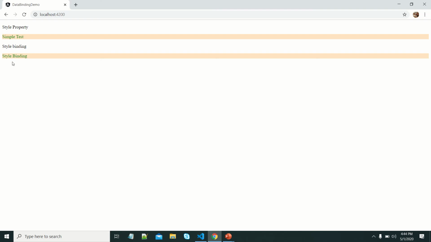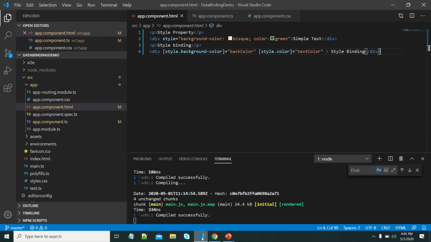Yeah, we can see that text color is also changed. This is the way we can use the style binding. Here style has a syntax like style dot that specific style. This is the value which is coming from the component class. We can write ternary operators, conditional statements to apply the color.